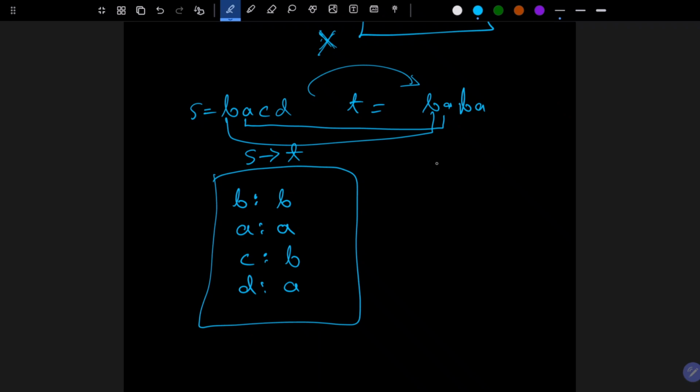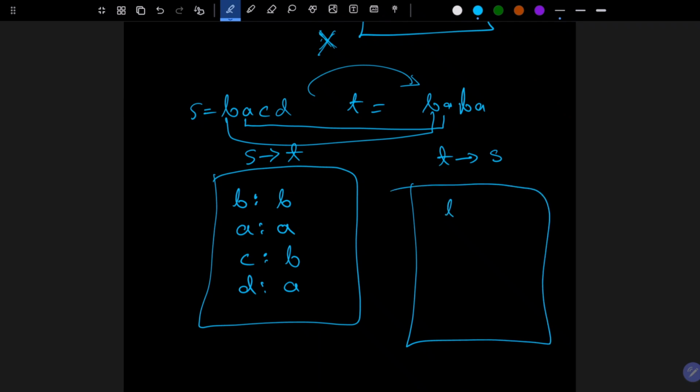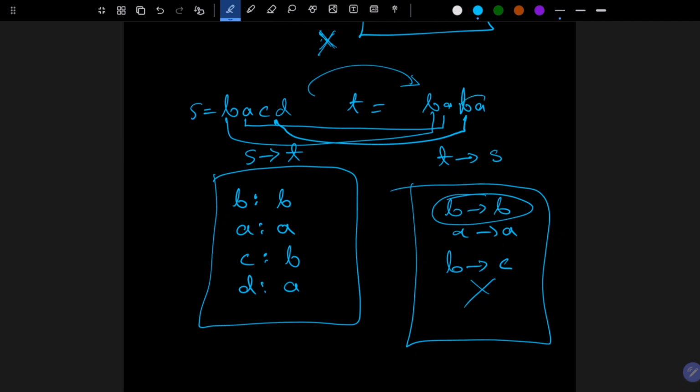So if I take the reverse mapping, I'll map T with S. My new mapping will look like this. I mapped my B to B, A to A. Now I'm saying mark this B with C, but I already have this B. How can I mark this B with C? So this is an invalid case. Same if I say mark this A with D, but I already have this A marked to A. How can I mark A with D? So I just need to check the mapping in both.